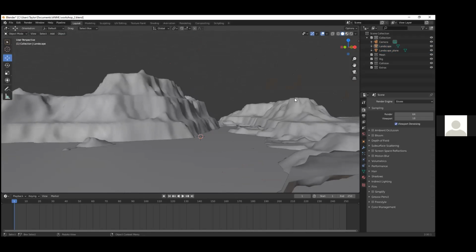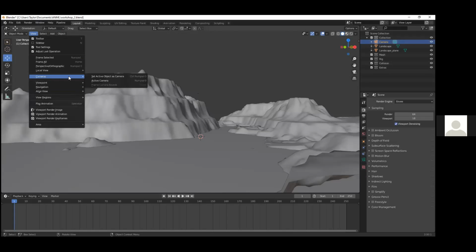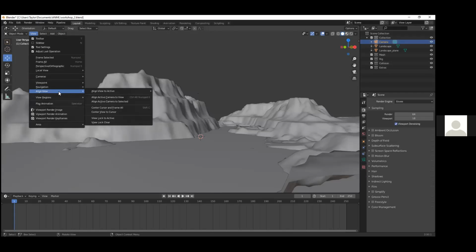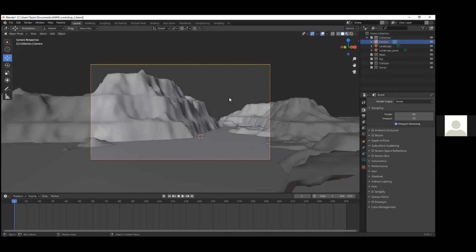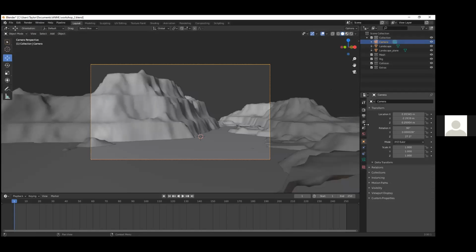So I think I'll just position it like this. And then if I want to set the camera to this view, I'll just go up. Let's find this camera here. And I'll go down to View, Align View, and then Align Active Camera to View. So you can also hit Control Alt and then 0 to do that. And then you'll see it positioned the camera right here. So that's a lot easier to do other than just using the transform tool.